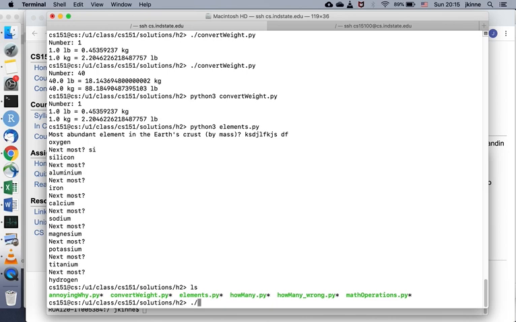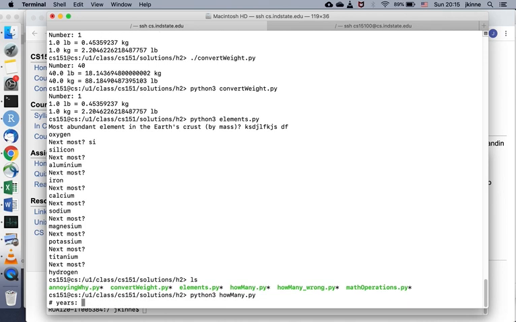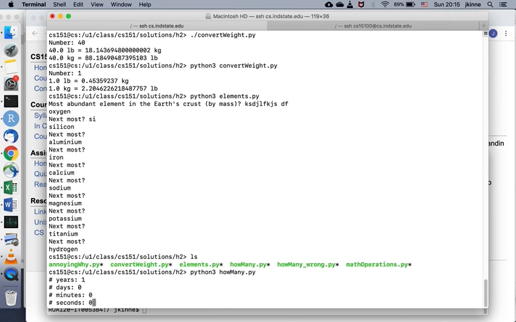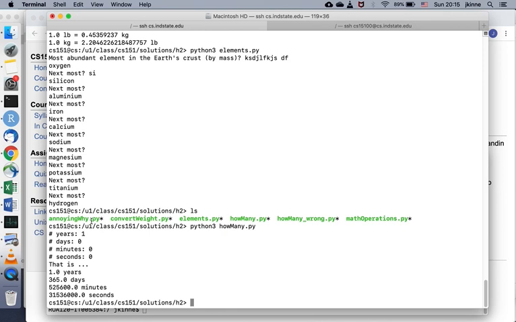Okay, next program is how many. I can run it like that, as we'll see in a minute, or I can run it like this. Okay, it's going to ask me for a number of years, days, minutes, and seconds. So I'm going to say 1 year, 0 days, 0 minutes, 0 seconds. And that tells me, okay, so this amount of time is 1 year. It's 365 days. 1 year is this many minutes, and this many seconds. That's about 31 million.